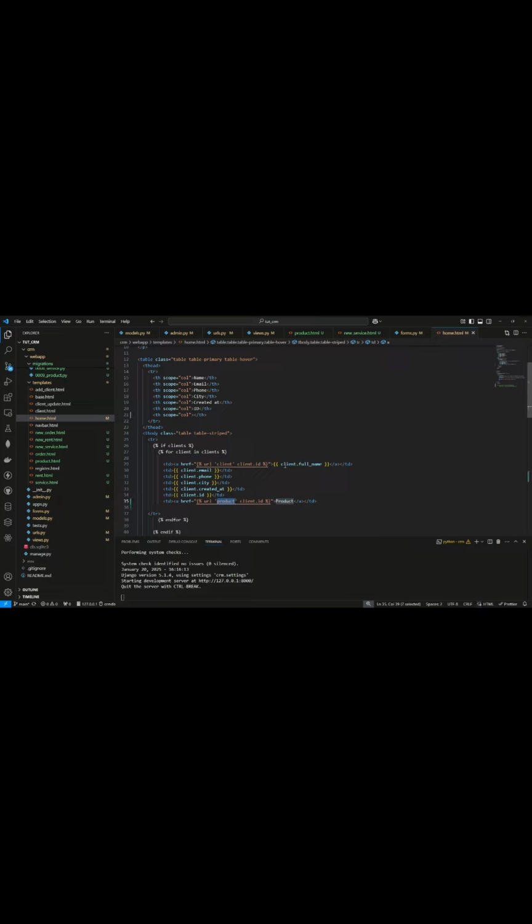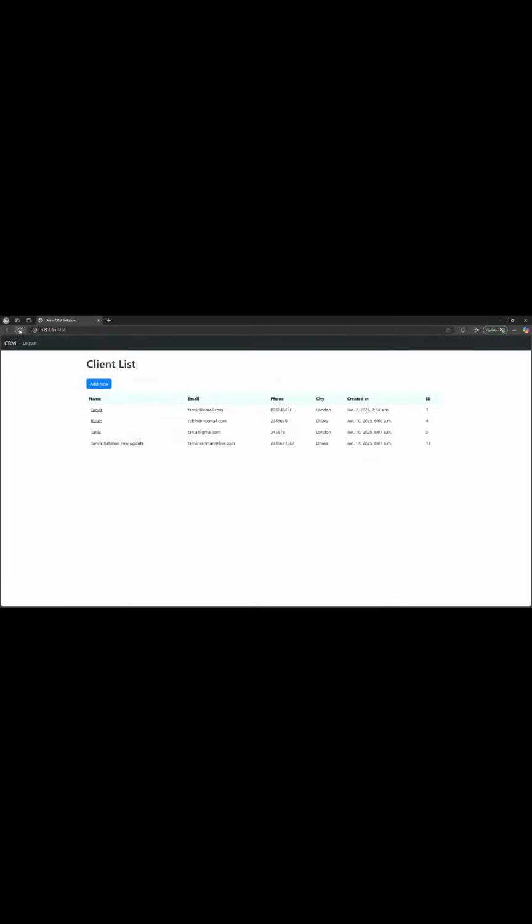Let's see if the URL action name product is given on our home page or not. Yes, it is given here. Through this, we can access the product page. Reload the browser and see the change.